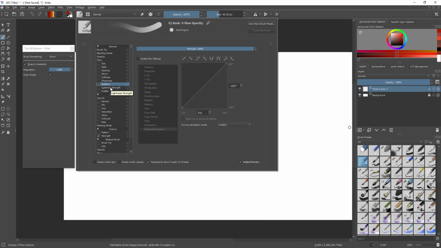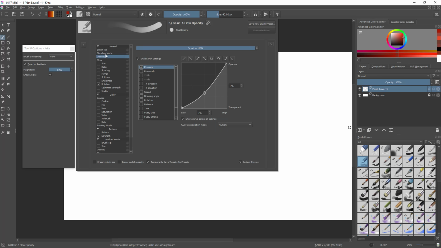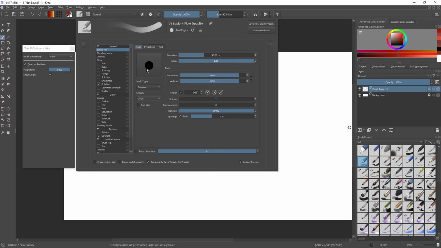So the flow are the basic settings of the brush, if you want, so rotation, the size, the spacing, etc. You have the strengths of the brush over there. You have like the opacity of the brush. You have the tip, like which tip do you want to use. So in this case it's a circle or it's a square, for instance.